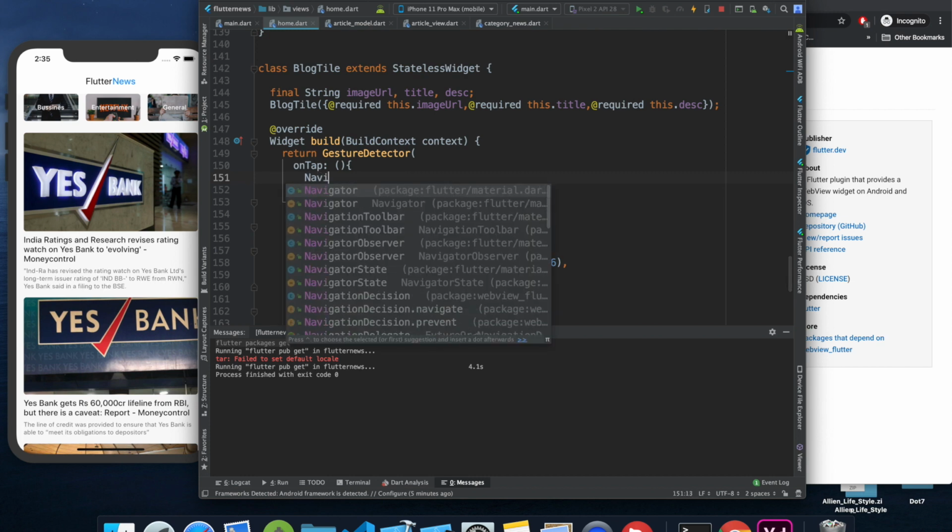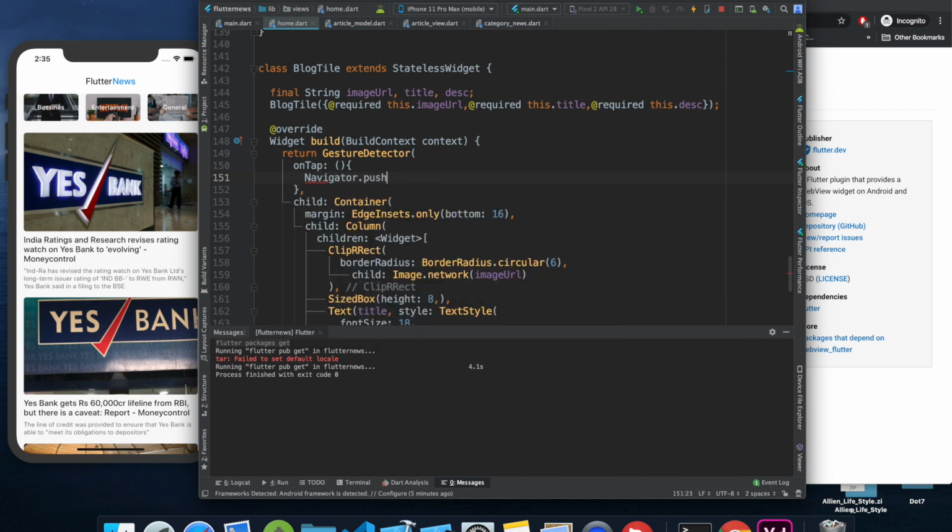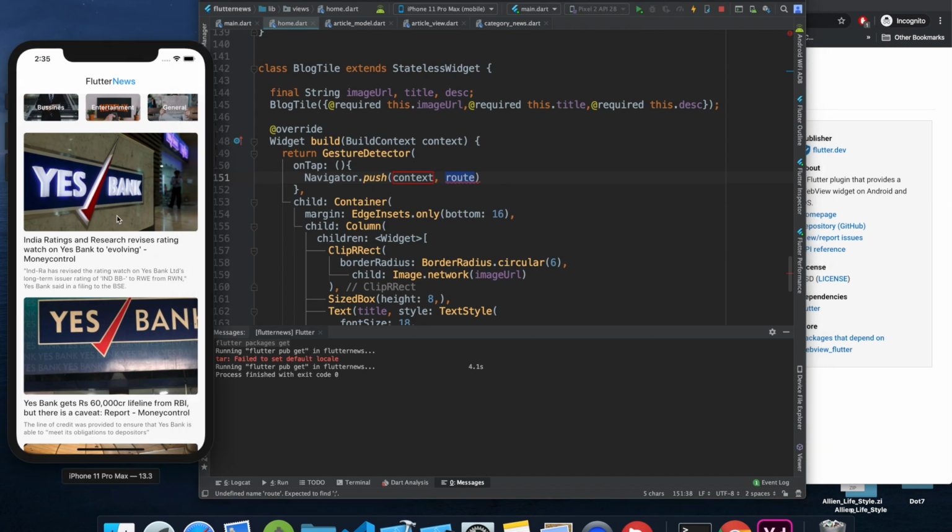So now what we will do, we will say Navigator dot push. If you don't understand this push, there are different properties like pushReplacement. What push does is basically, if you're an Android developer, you can understand it by activity. It's going to put another activity above this activity, or in normal words, it's going to push another screen above this screen. So basically there will be a back option, right?